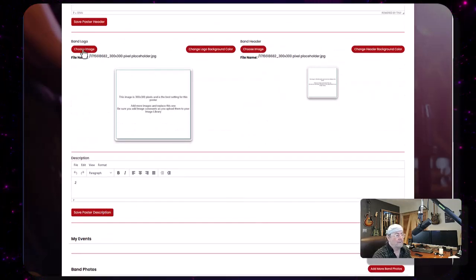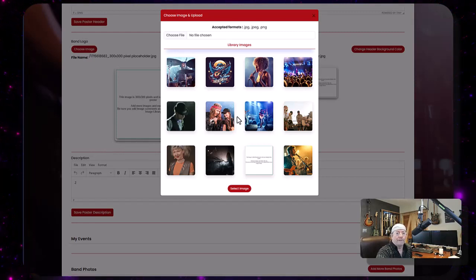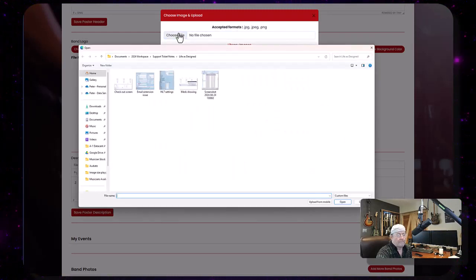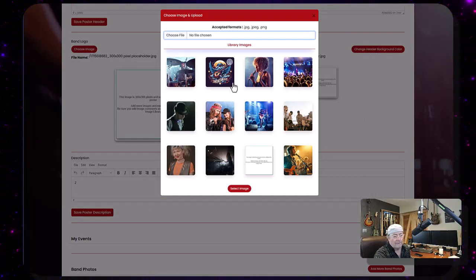And now let's go into our band logo. I'm going to click on Choose Image. What this brings us to is a completely new feature of our software, which is the image library. From the image library, I can select Choose File, and this is going to take me to my local hard drive. I can select an image out of my local hard drive and place that into the image library, so it's always readily available for me as I work on this.